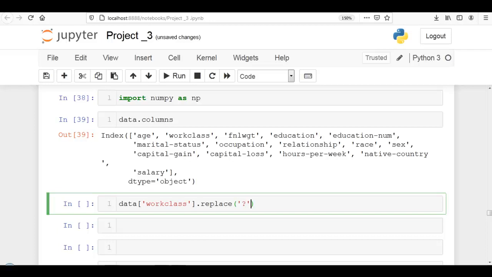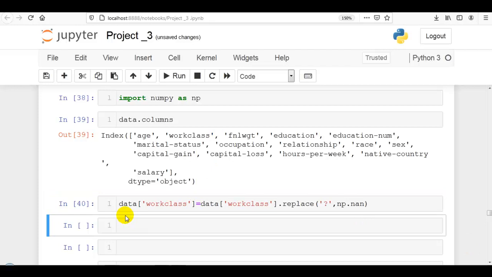I want to replace this with np.nan. So let me assign it back to change our existing data frame. Let me copy and paste it over here and equal. So let me execute this cell.